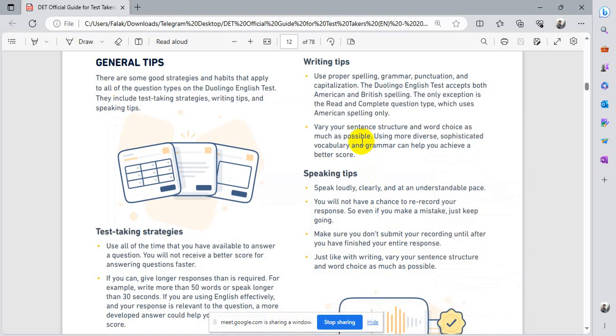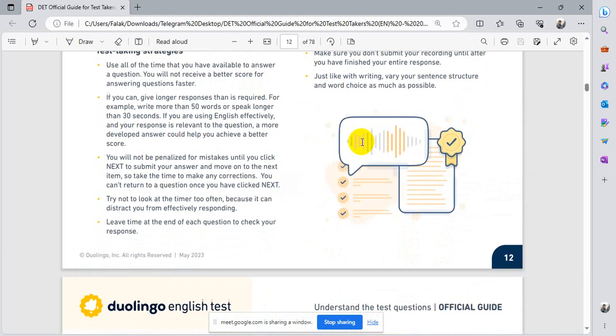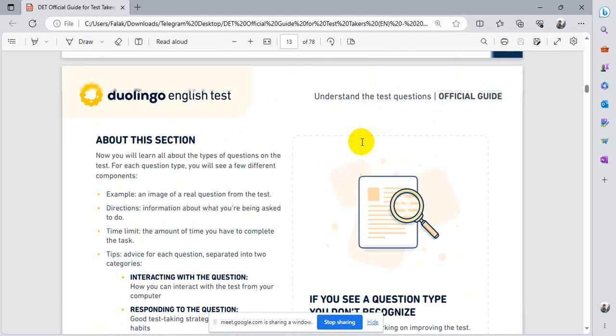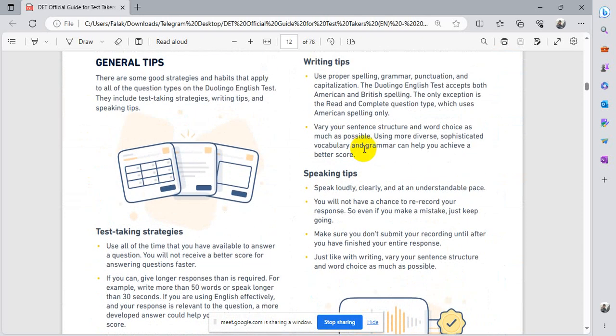So let's move on to the speaking tips. Here we have 4 tips for speaking, and then we move on to page 13, which talks about this section. So before that, speaking loudly, clearly, and at an understandable pace is the best thing that you can do.